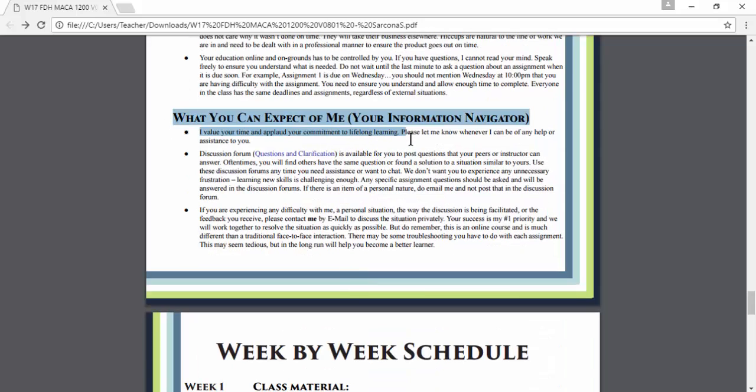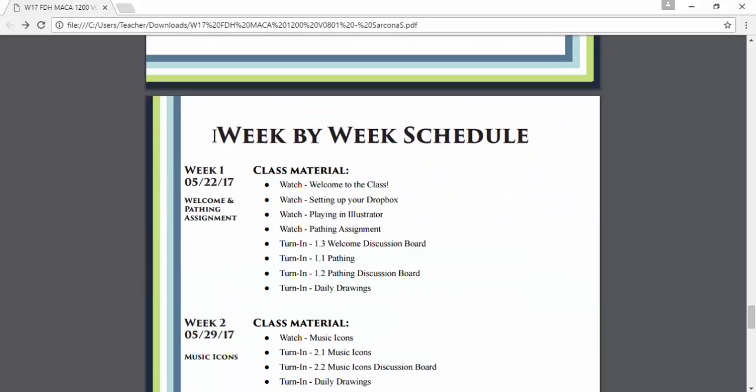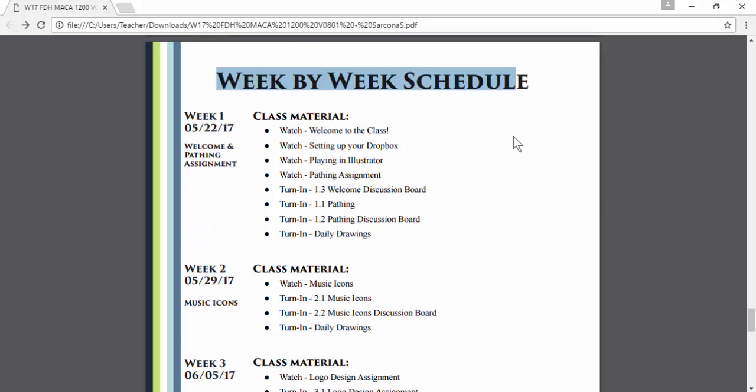Here's what you can expect from me. More information, so read that as well. More relevant information. Week by week schedule. So handily, I put the week by week schedule right in your first day handout. So here's what you have to do every week. Read the first day handout, okay, for what we're doing that week, and then see what you need to do.